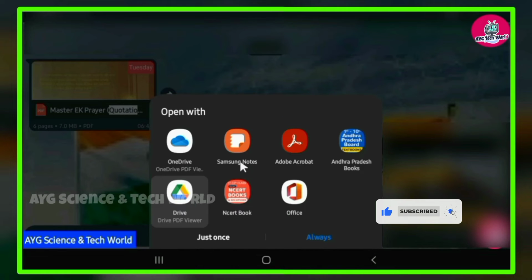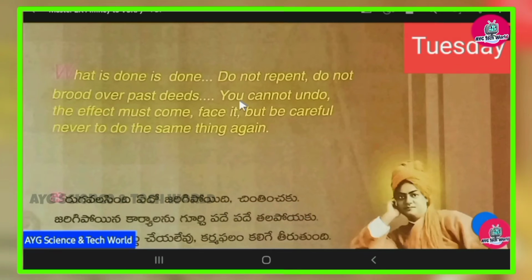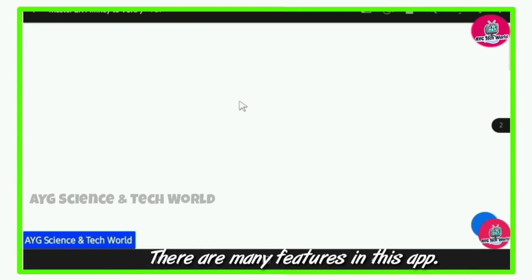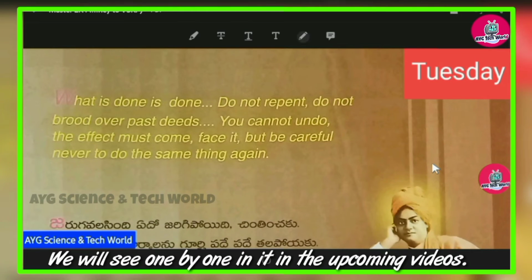We will now see a trial. Open a PDF with Adobe Acrobat. There are many features in this app. We will see them one by one in the upcoming videos.